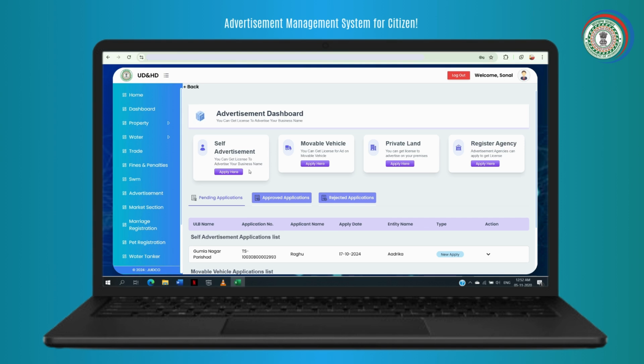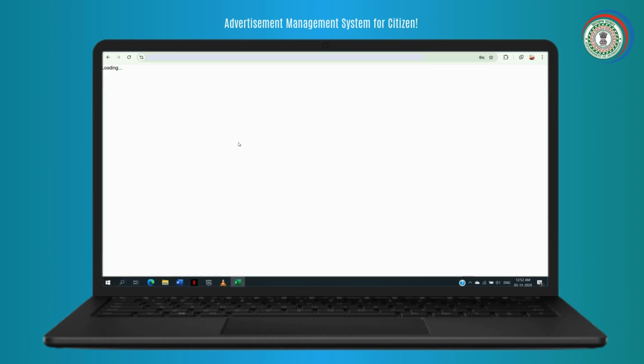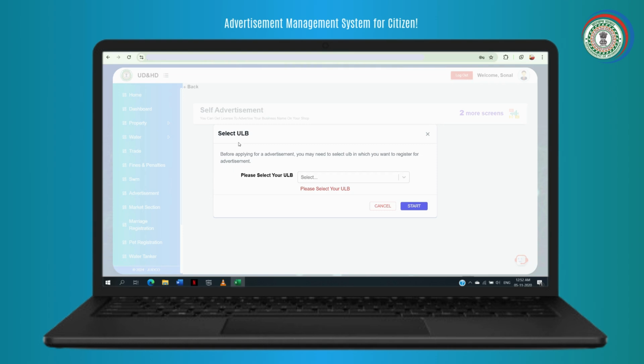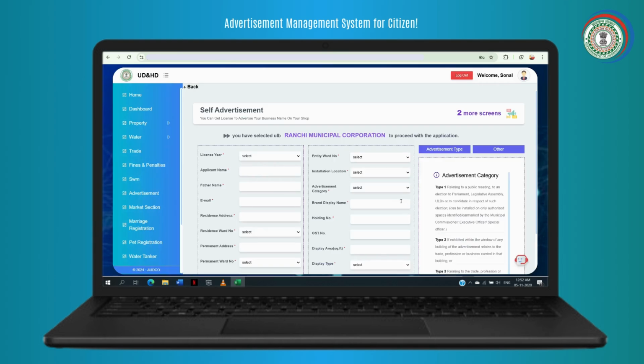To apply for a self-advertisement, select Apply here under the Self-Advertisement option to access the Self-Advertisement application form. Before proceeding to the application form, the user must select the ULB. Select the ULB, then click the Start button to proceed. The self-advertisement form will display detailed information on required fields for your convenience.